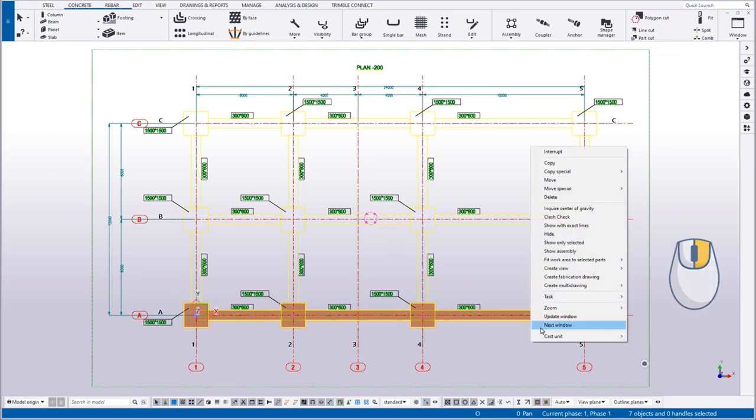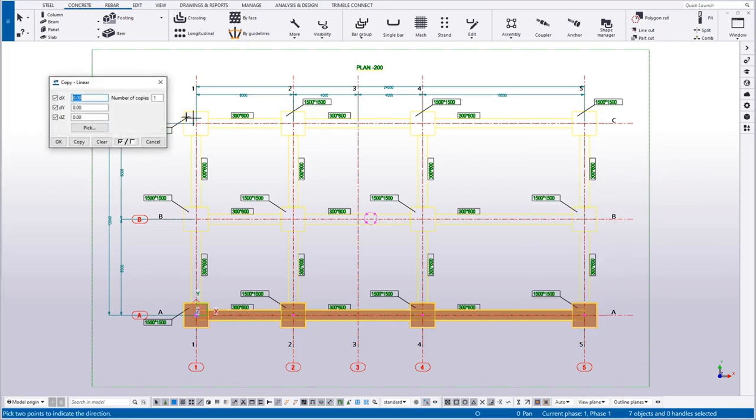Right-click and select Copy Special and Linear. On the Copy Linear dialog, change the value for Y direction to 6000. This means that the parts will be copied 6000 millimeters in the positive direction. If you don't know the exact distance, you can use the Pick tool to pick the point to copy from, and the point to copy to, and the distance is filled out automatically.